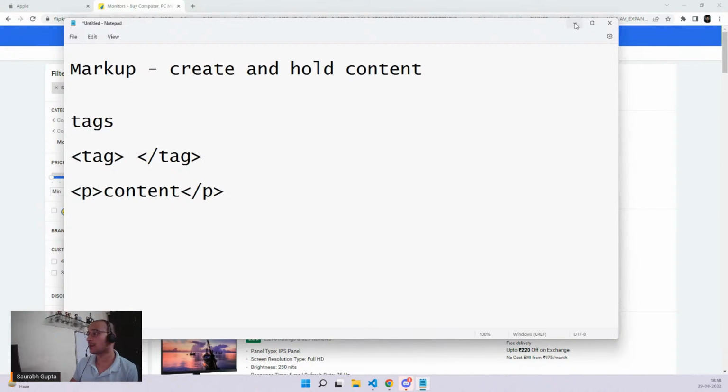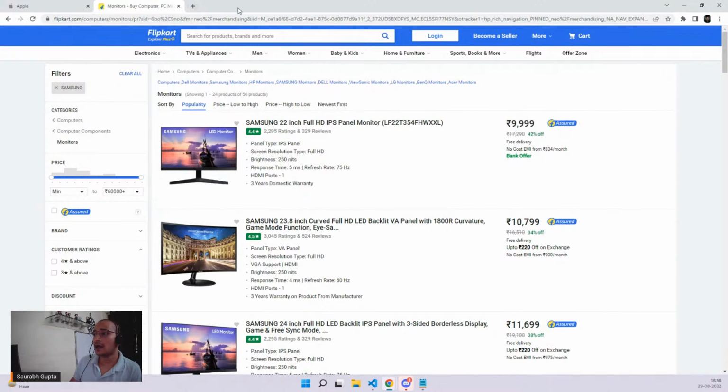So let's go. Now before we move ahead, I'm going to tell you which code editor we're going to use. First of all, guys, don't use Notepad for coding.